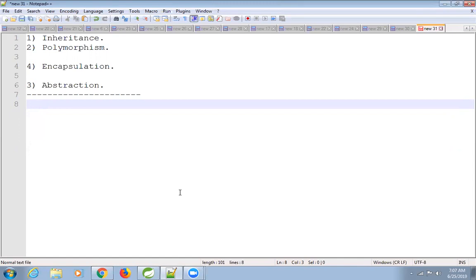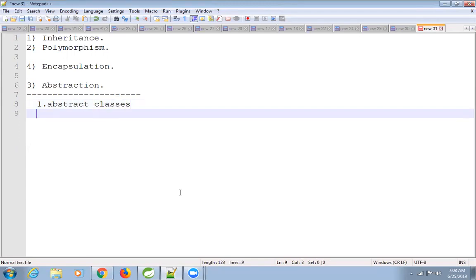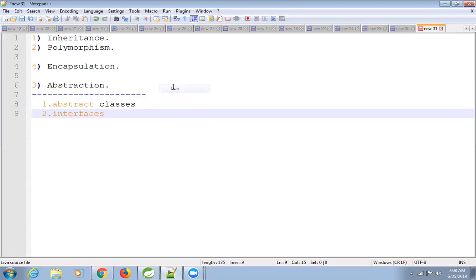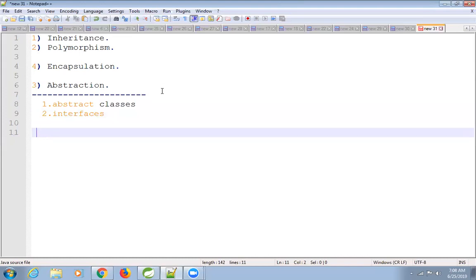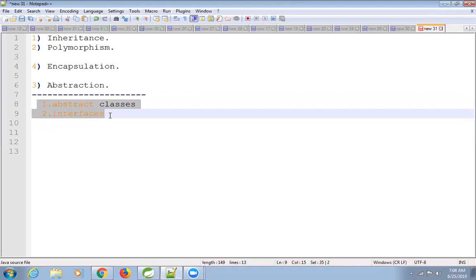So how will you achieve abstraction in Java? By using abstract classes, and the second one is by using interface. These are the two ways of abstraction: one is abstract class and another one is interface. First we will look into abstract class. How you are abstracting the business logic, all those things you will be able to understand when I explain one example. The same example I will explain with abstract class and interfaces also.